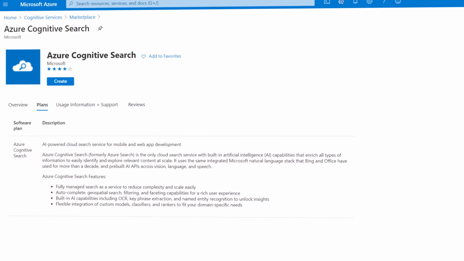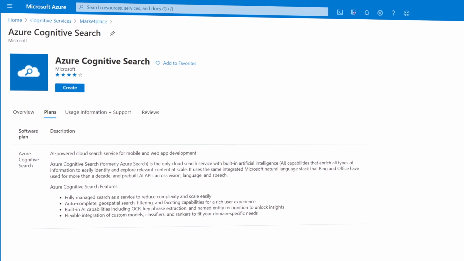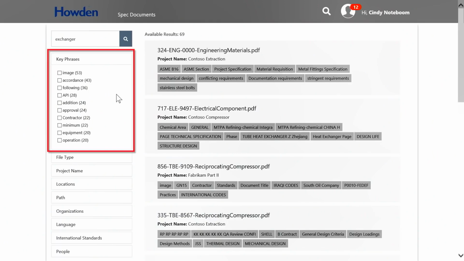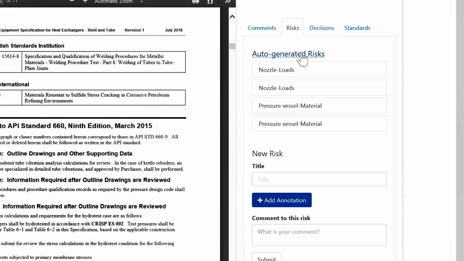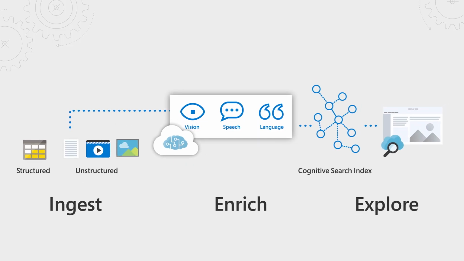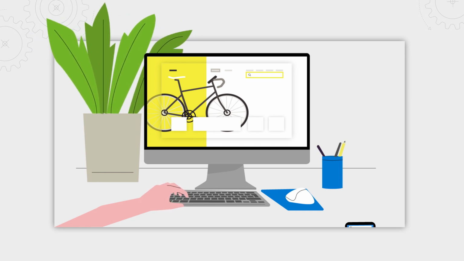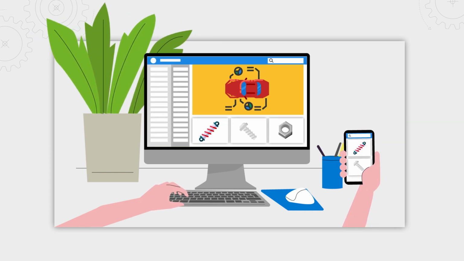But before we get into this, for those of you who are new to Azure Cognitive Search, it's a PaaS solution in Azure that allows you to integrate sophisticated search capabilities into your applications. As an example, large industrial manufacturer Howden use Azure Cognitive Search to be able to quickly drill into the details of customer equipment requests so they can respond with accurate bids. Now, the Azure Cognitive Search platform helps you to quickly ingest, enrich, and explore structured and unstructured data, and you can integrate Azure Cognitive Search into your customer-facing mobile apps, your e-commerce sites, and line of business apps.